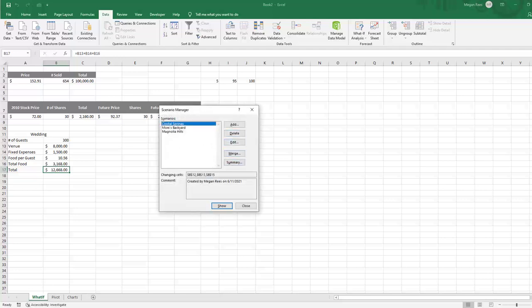Now here's where it gets different. I can add new ones, I can delete them, I can edit them and change them. Merge, you don't really want to worry about. Merge is if you want to merge it with another scenario from another sheet, so don't worry about that. I can also do show. We'll come back to summary because that's what we're going to do. But if you do show, you can click on each one and it will go through and do the math for you really quick. So it's like a GoalSeek.